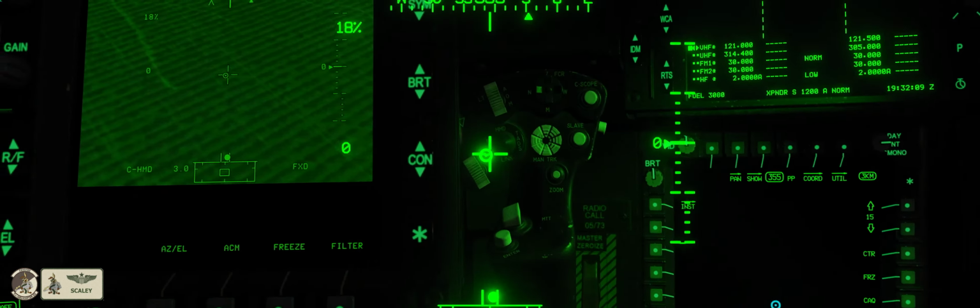We can use the sight select switch, which is either this one here, or it's on the collective. And so we're going to go sight select TADS. So it's changed the bottom left. You can see your active sight. Copilot HMD is my active sight. TADS, and then I will have radar and link as another option. And now we've got TADS.